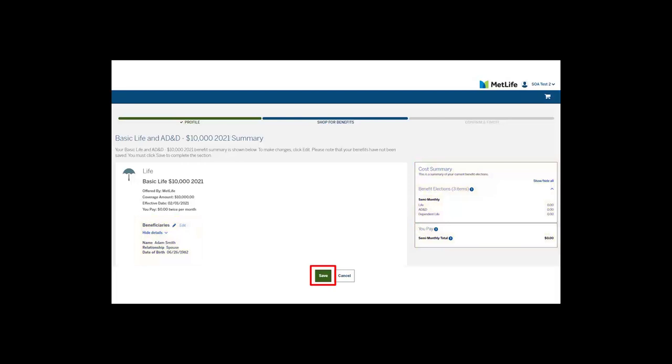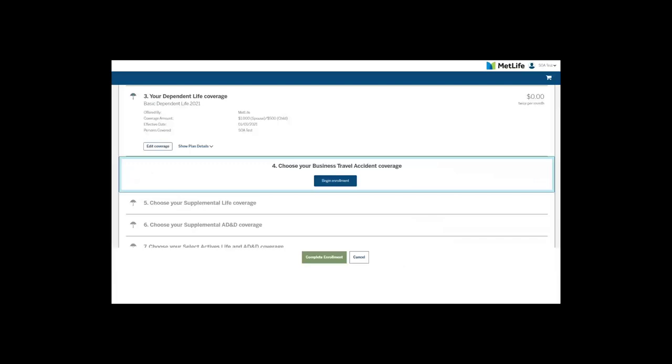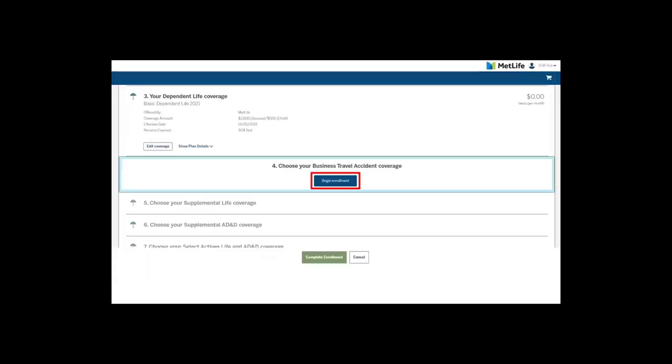Very important to hit the Save button here. Every time you hit Save in this process, it records the elections and beneficiaries and takes you to the next step in the process. The fourth benefit is the business travel accident coverage. If you scroll up at this point, you will see the first 3 benefits in which you enrolled, including coverage amounts, effective date, who is covered, beneficiaries, and your cost. Scrolling back down, you can hit Begin Enrollment for the business travel accident coverage.